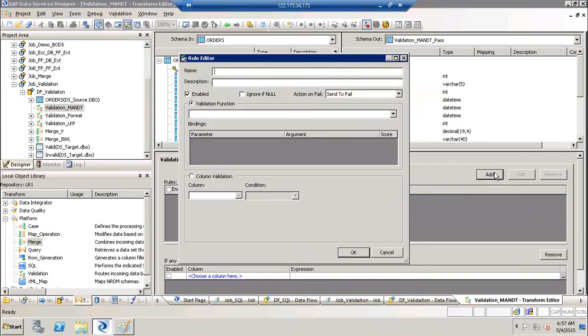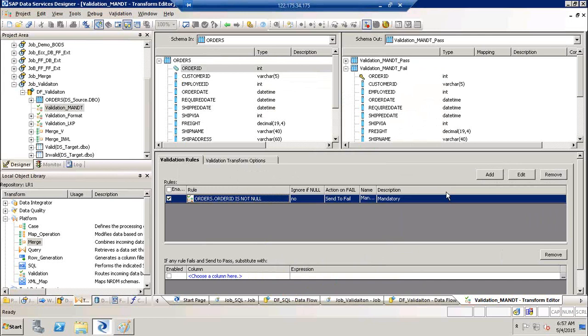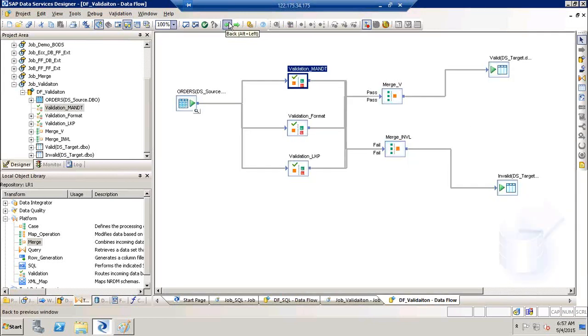If you want to add it one more time, mandatory, then mandatory, and send on failure, column validations, and say employee is not null, and click on OK, and your validation is added. So this is my mandatory validation.